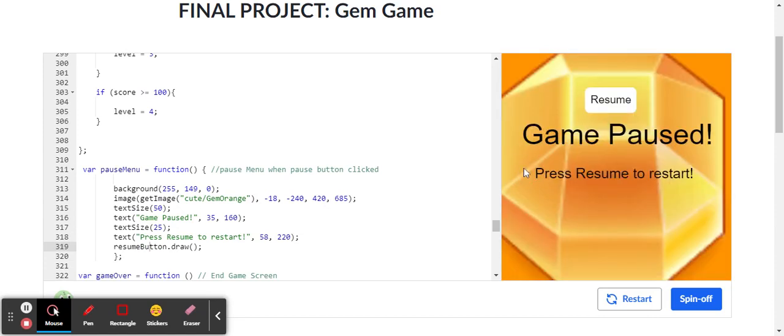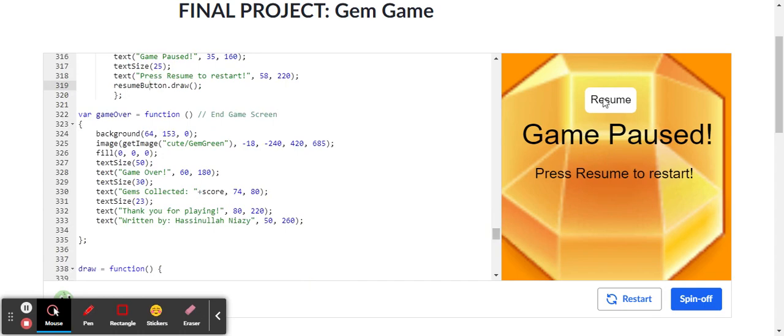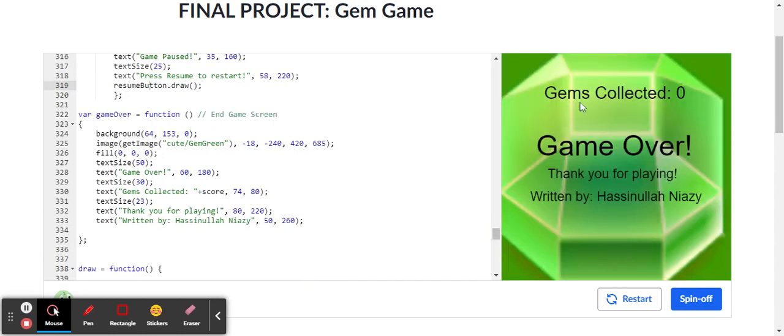This is our pause screen function. If we push the pause button, here it is. We have a visual on it. We have game paused and some text. So there is our game over function. Our game is over, and it shows how many gems were collected, and some text.